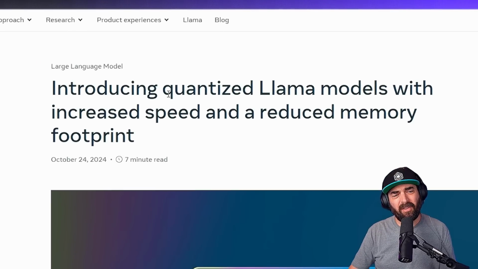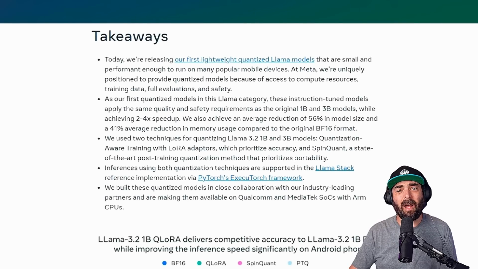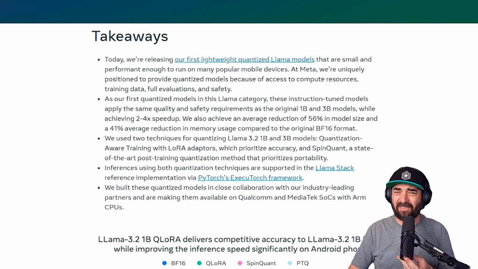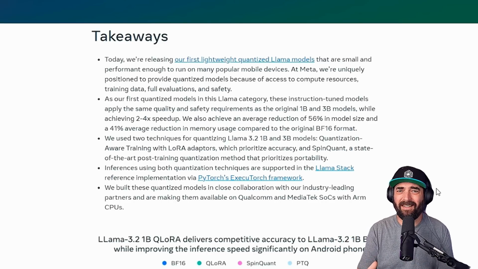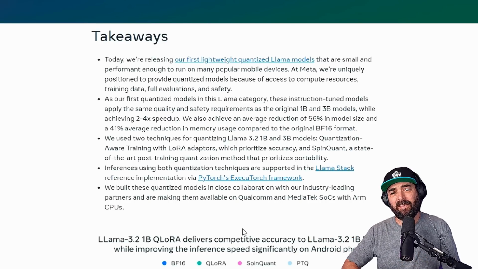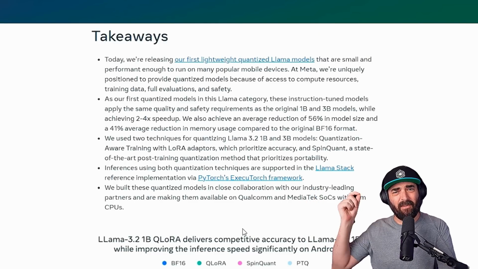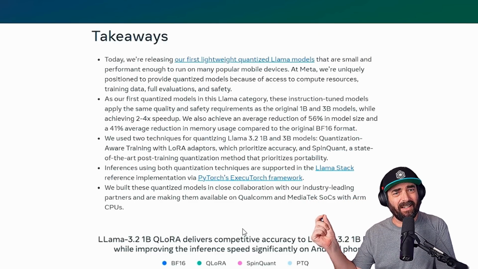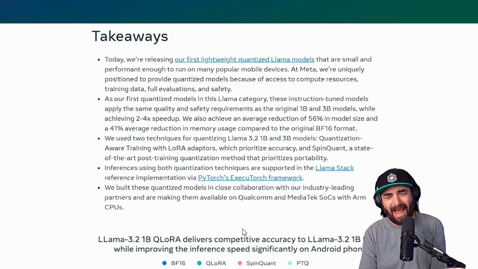Meta also introduced their Quantized Llama models, which are much smaller models designed to run on mobile devices. Now, I'm going to really oversimplify this, but essentially what a quantized model is, it's kind of like compressing the model. It's sort of like taking this large model with tons of data and pulling out some of the data that it finds as less necessary to shrink down the overall size of the model. Now, that's sort of a bad example.